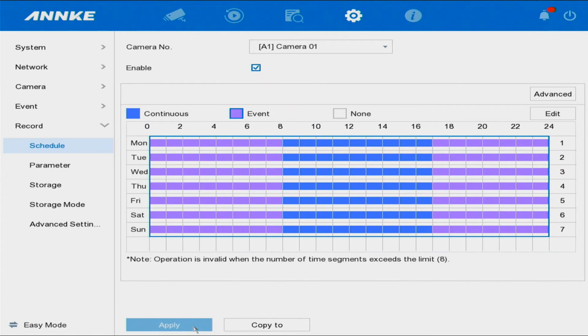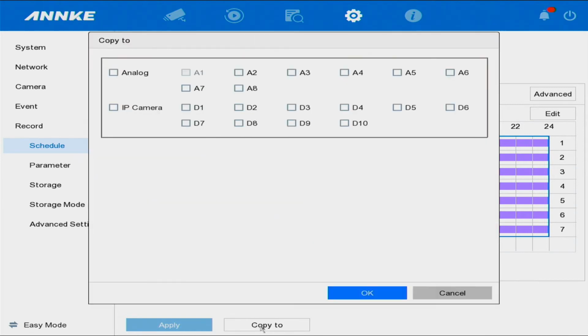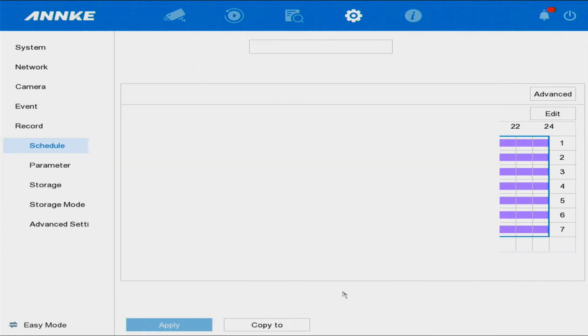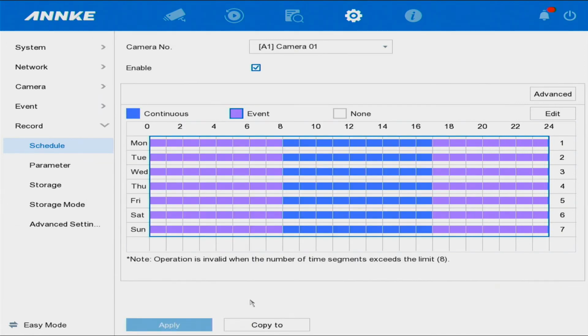All right, so once we have this time set up, we're going to apply our changes. Always apply your changes. Now we want all the cameras to do the same thing that camera one is doing right now. So we're going to go to copy to, and we're going to analog, and we want all 8 cameras to do the same thing that camera one is doing. And we're going to select OK, then apply.